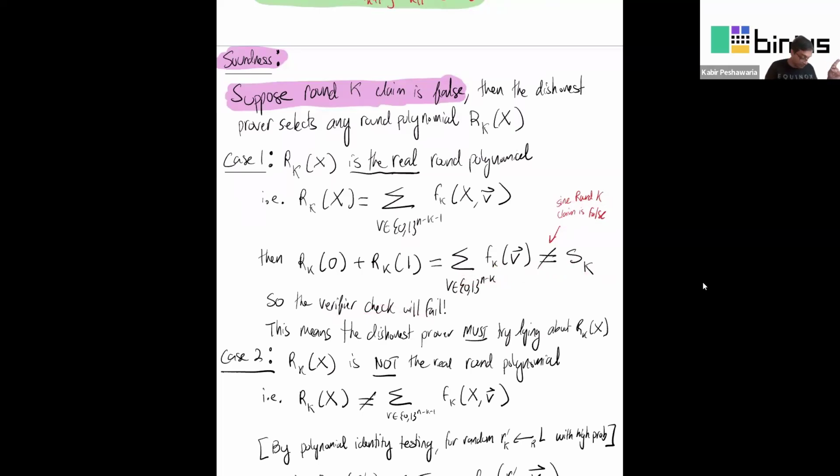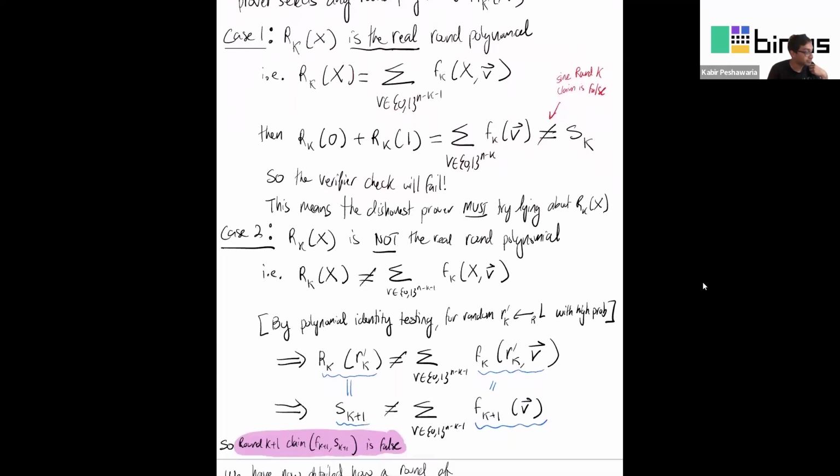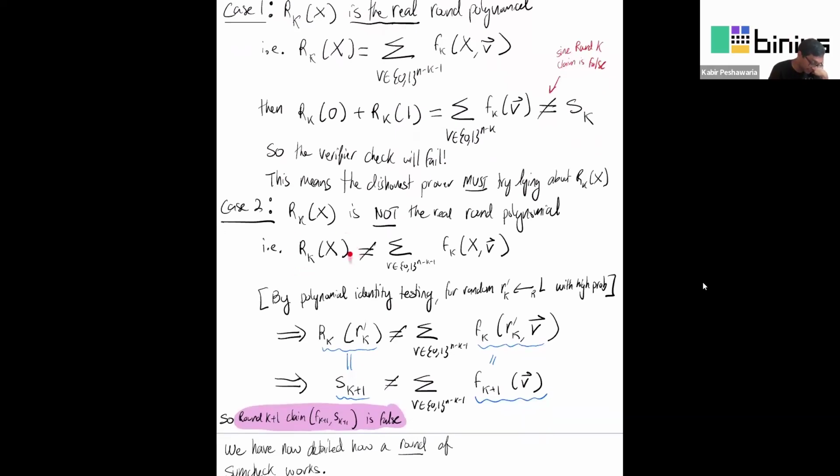And here's the important thing, right? That means the dishonest prover must send a round polynomial that is different from this real round polynomial. So it must lie about the monomial coefficient simplification of this round polynomial here. So in this case, we have that this claimed round polynomial that's been sent is not equal to what the real round polynomial should have been. By polynomial identity testing, if we pick a random challenge point, with high probability these evaluations will not be the same.